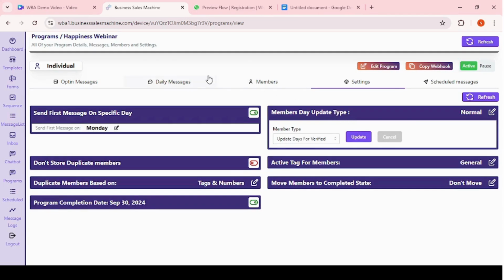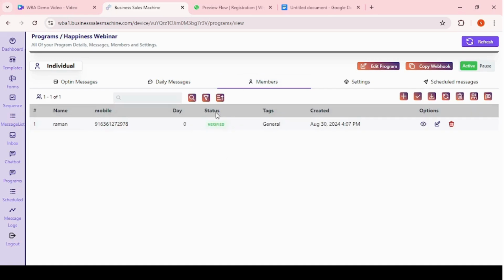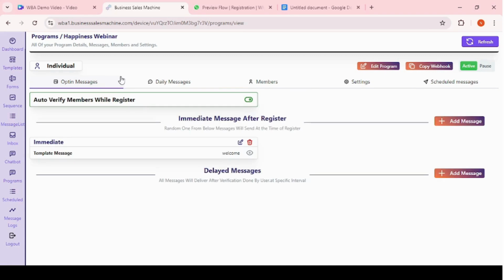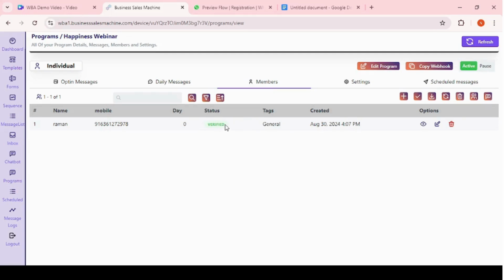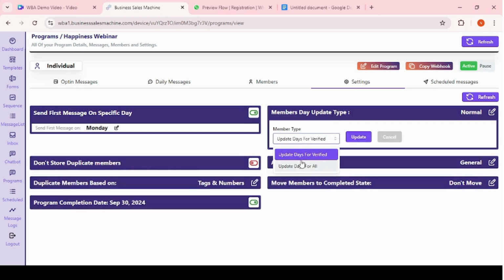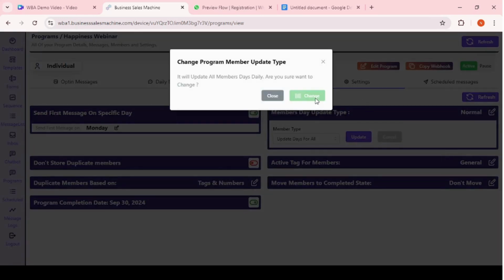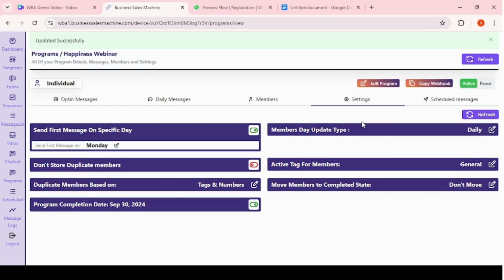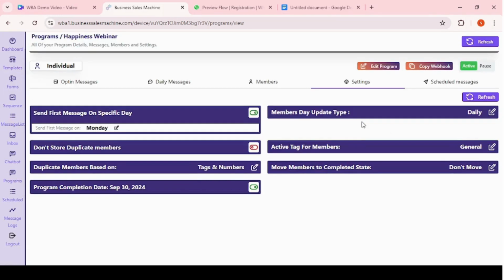Coming to the member day update type. By design, only if someone is in the verified status will they get the daily messages. Normally, if we remove this auto verify, the member will be in the pending status, and users in the pending status won't get the daily messages. This is the default. But in your case, let's say you don't want that, and whether they're verified or not verified, you want to send the messages. Then you can choose update for all, so that verified, not verified, pending, everyone will receive the messages.